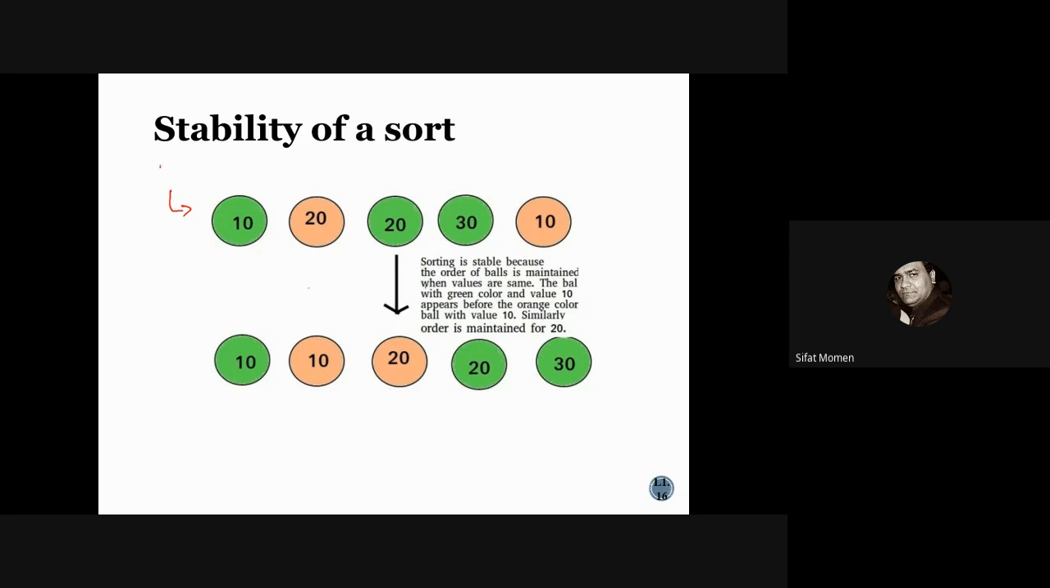So is it sorted or unsorted? Unsorted, right? 10, then 20, 20, then 30, then 10 again. It's an input sequence. Let's say we use a stable sort algorithm, not an unstable sort algorithm, stable sort algorithm. If we use a stable sort algorithm, this is the output sequence that will be generated. Okay, 10, 10, 20, 20, 30.